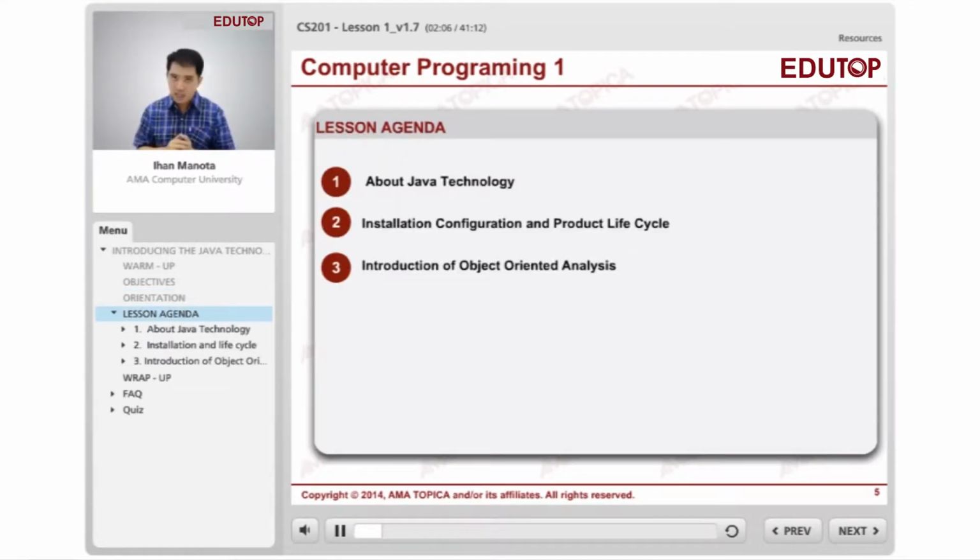What is today's lesson agenda? First is about Java technology. Second, the installation or how to configure Java, and what the product lifecycle is. Then, an introduction to object-oriented analysis. These are the three agenda items that we are going to discuss in today's lesson.